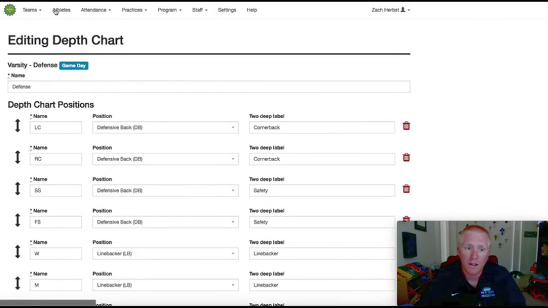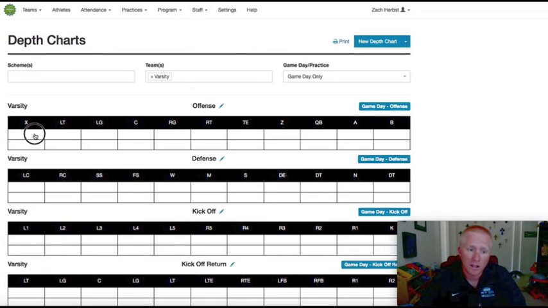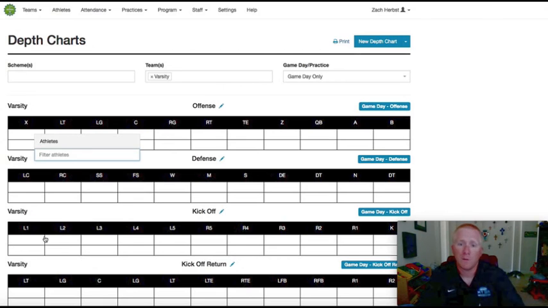So again, when you're working on a depth chart, you're going to click an eligible position and your players will pop up. Obviously, we don't have any players loaded yet. That's in our next video.